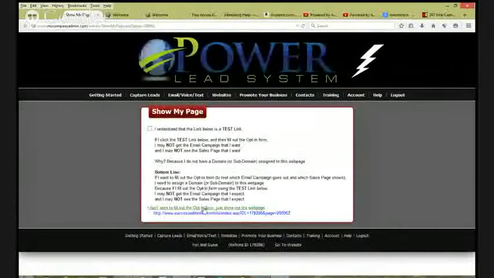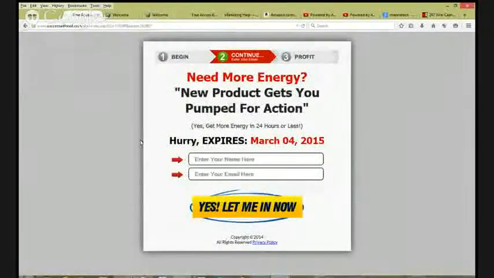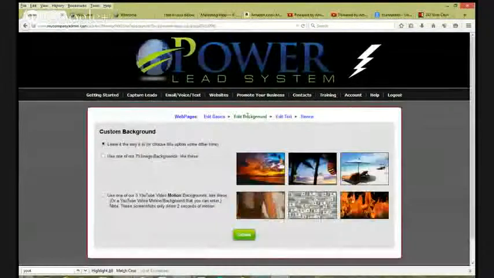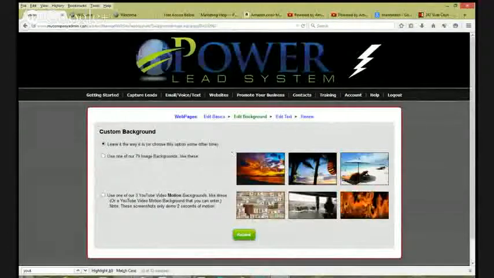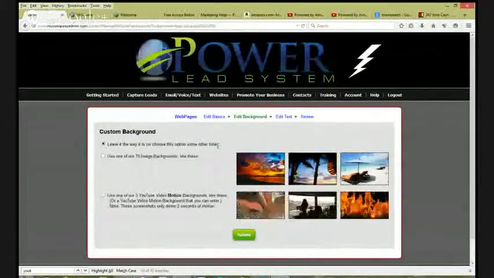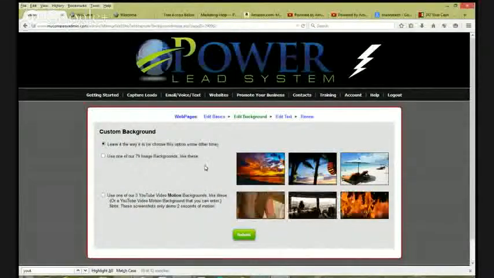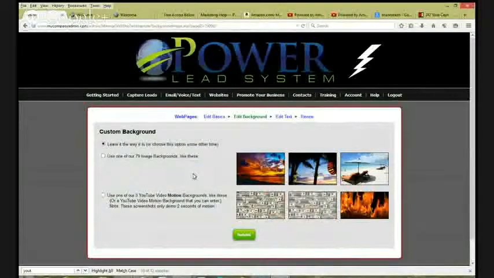And then we're going to do something really cool. Okay, Jeff, it's okay, but it's kind of boring, right? So let's click on Edit Background and check this out. I can put a picture behind that lead capture page. I showed you the library of background pics we already have. But you know what else I can do that's really super cool? I can take any video from YouTube and I can put that as a background for my lead capture page.